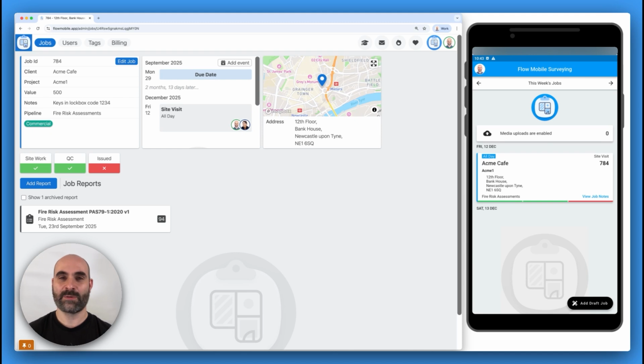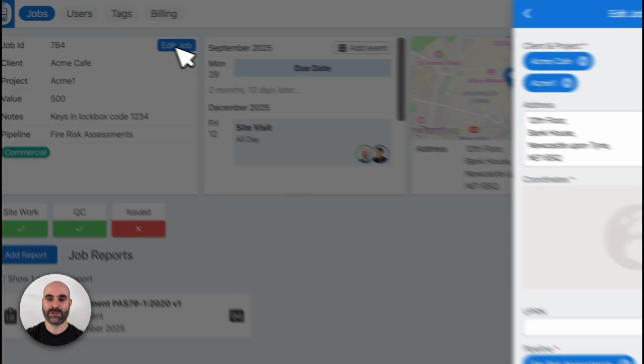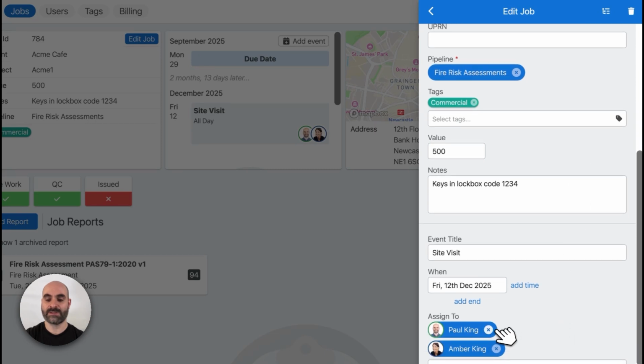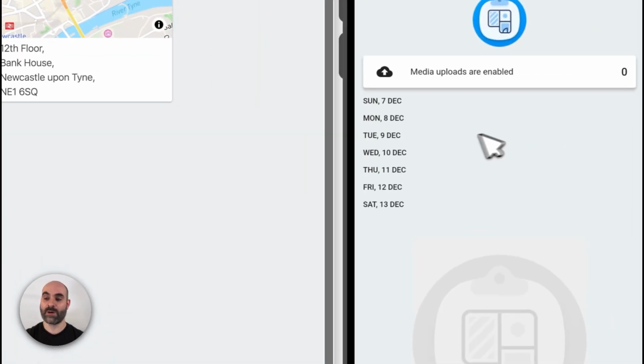Let's imagine now that we want to unassign someone from this job. They shouldn't actually be doing the work, after all. What we can do is tap the Edit Job button again. I'll scroll back down to the Assigned To field, and I'm going to take myself off this list. So now it's just assigned to Amber. As soon as I hit save, you'll notice that the mobile app updated and the job is no longer visible.